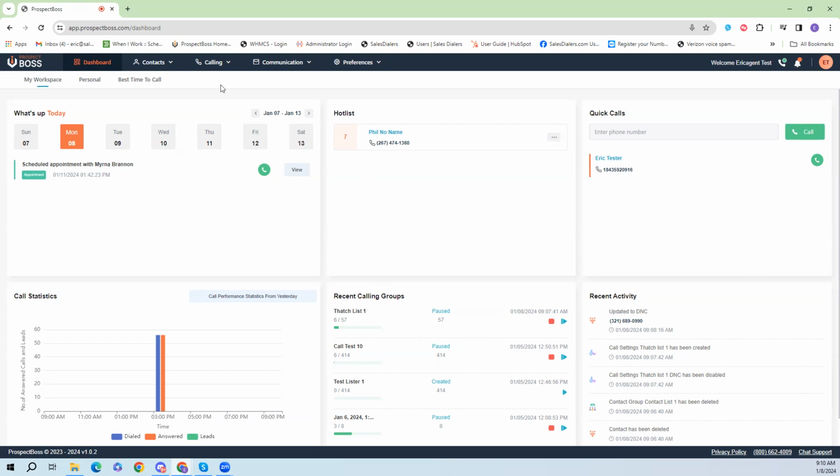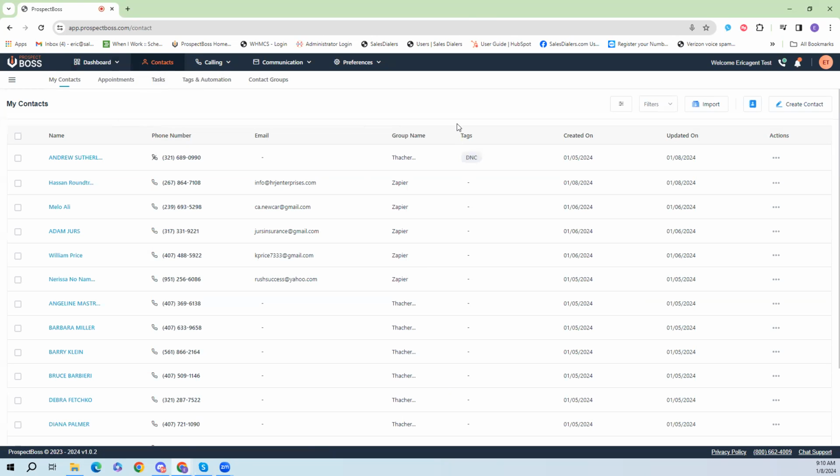So now to pull up a contact list and start making calls, we would go to Contacts in the main menu and then click My Contacts. Then once it brings up your contact list, you can either choose specific individuals you want to dial from your contact list directly, and then hit the Dial Selected option.